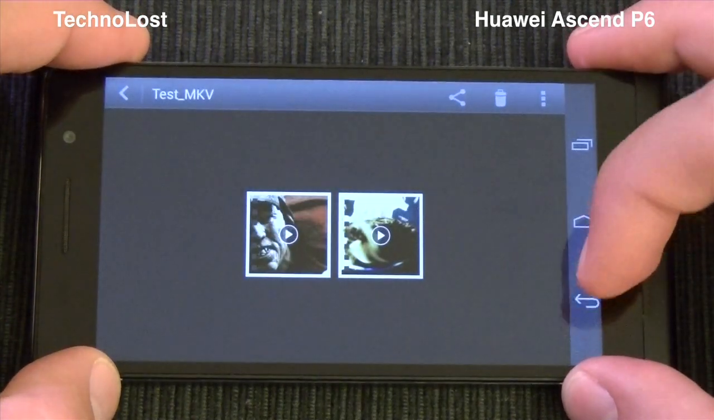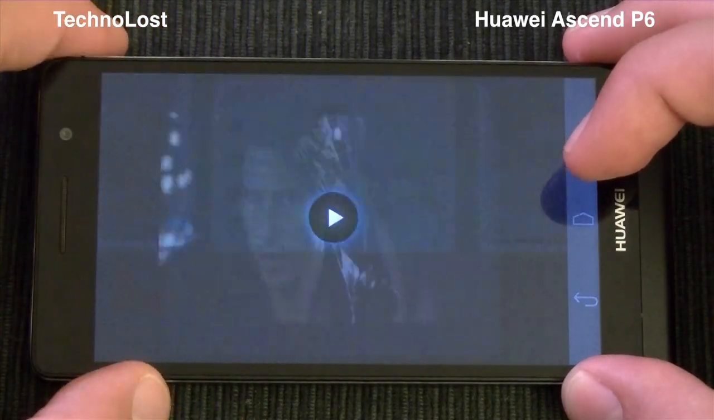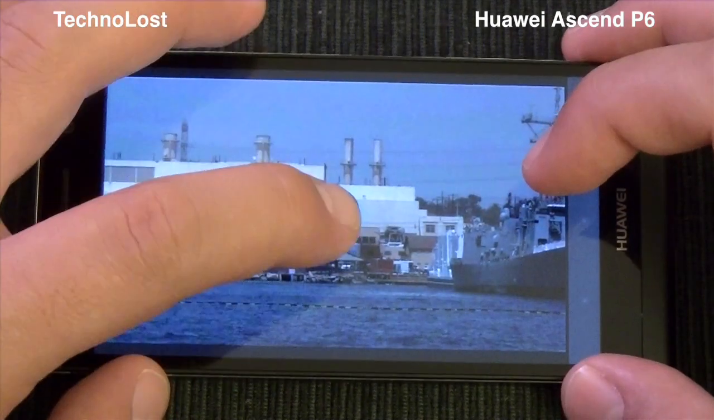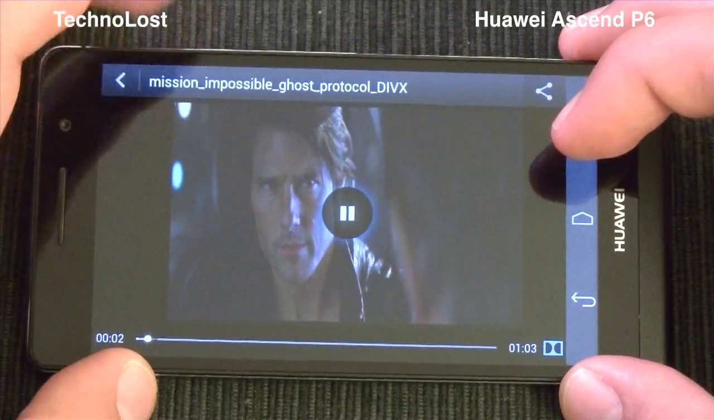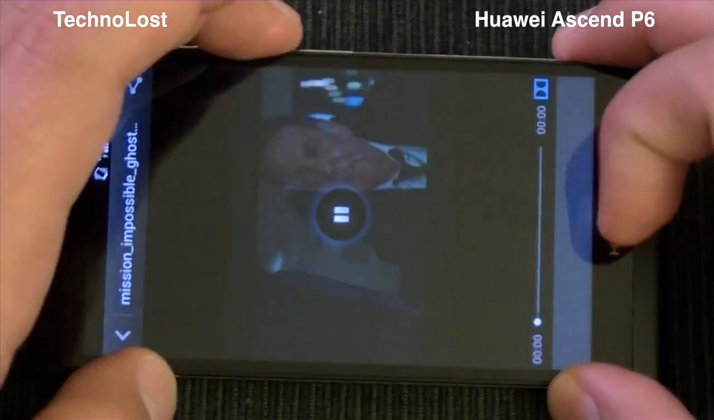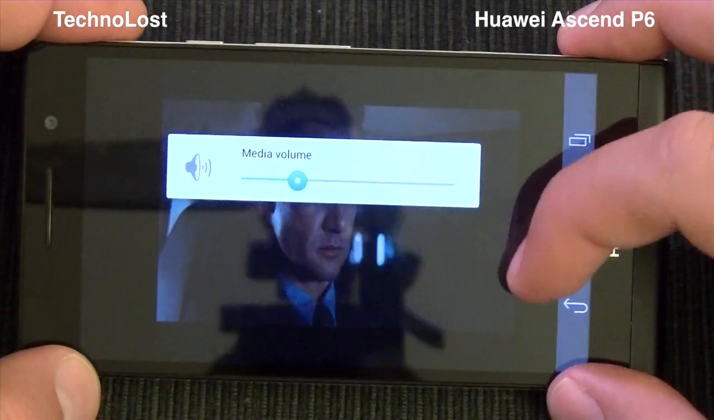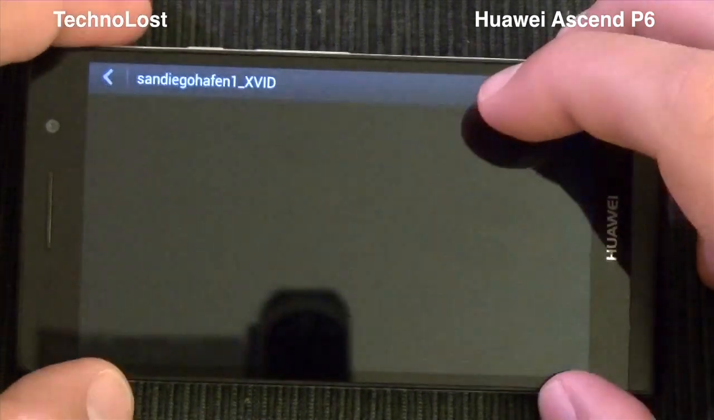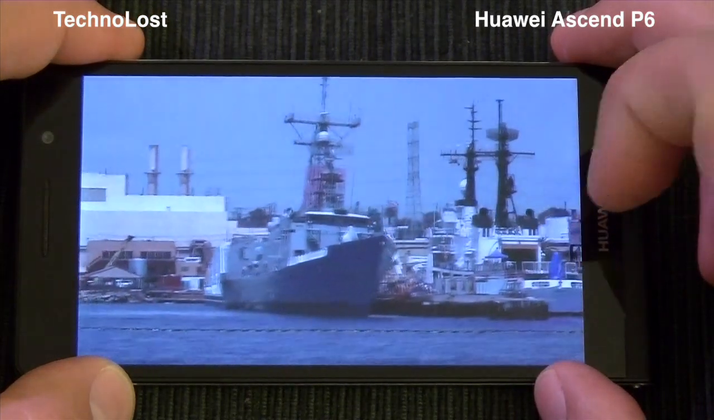But we can reproduce almost any other kind of video file, starting from the DivX. This is the 480p DivX, so nothing really special. Sorry, just let me start the DivX here so you can see. And here, the 1080p XviD, like this one.